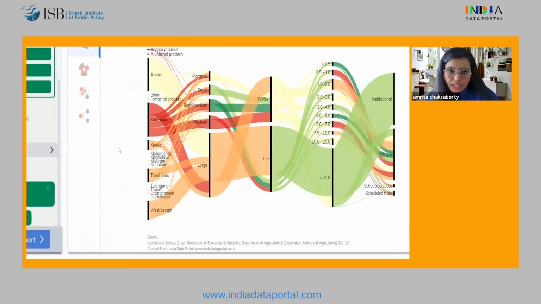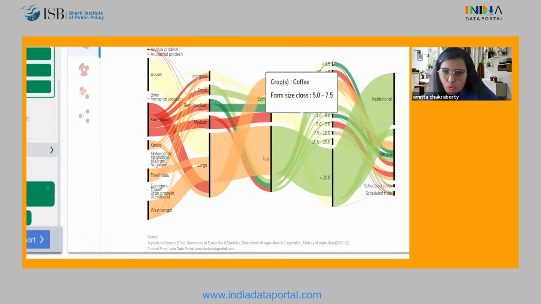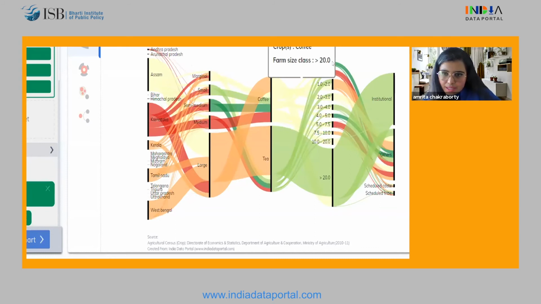So what I just wanted to tell you briefly is we can see that there is a clear distinction between tea and coffee, and there are very light beams of yellow lines that are merging towards the farm size class from less than 0.5 hectare to 10 to 20 hectares. So all these lines are merging towards the small, medium, and marginal farm size category. And that is why cultivation of coffee is a great balancer for economic activity by the small farmers.